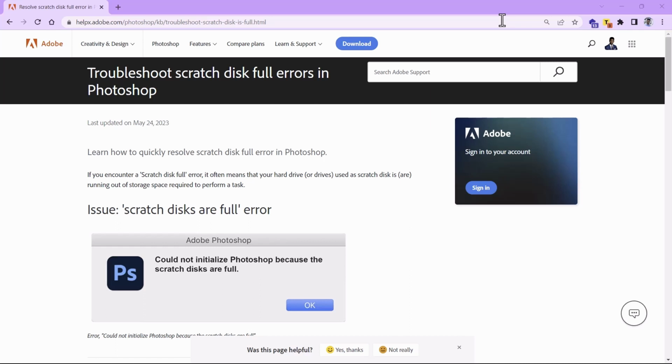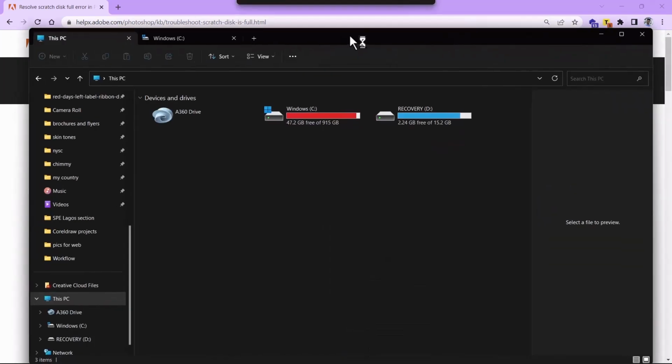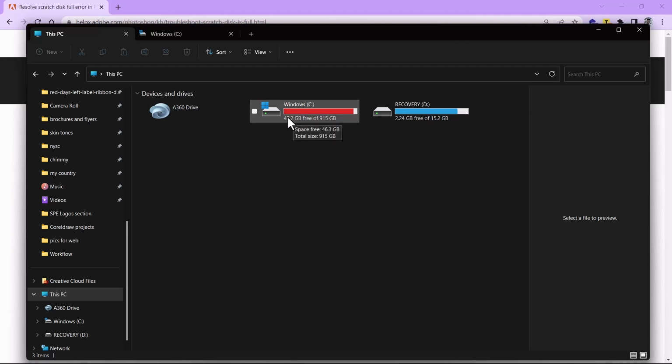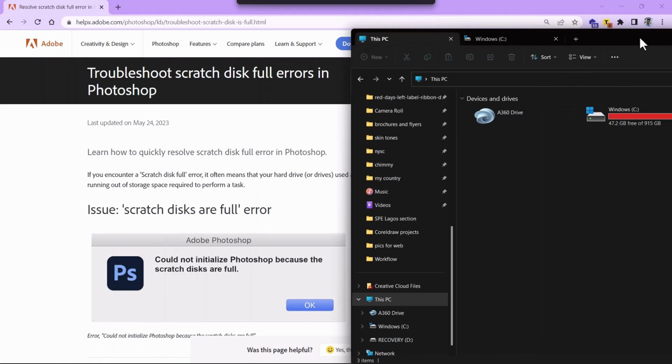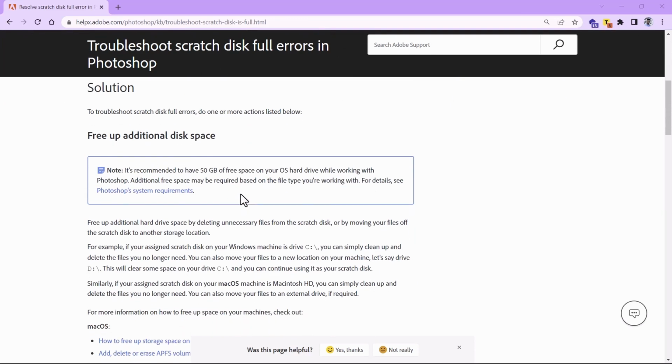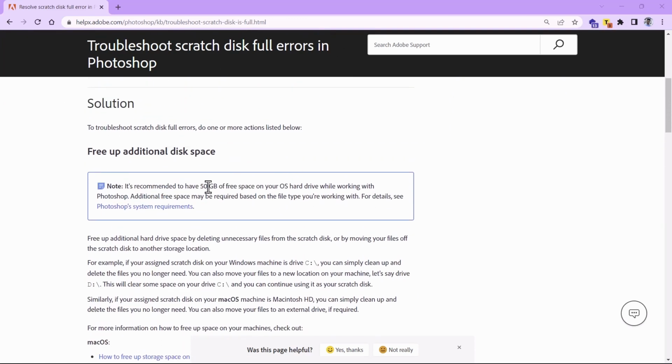I have gone around and deleted everything from my C drive that I do not need. If we look at my C drive, I'm going to pull it into view now. Alright, so this is my C drive, and you can see that we freed up over 40 gig of space. Remember then it was just 700 and something MB left, so now we freed up about 40 something gig. And if you look at this recommendation from Adobe on the scratch disk full error, you can see here that they said we should free up additional disk space, and it's recommended to have about 50 gig. We are close, we're not at 50 gig yet, but I think this can work.